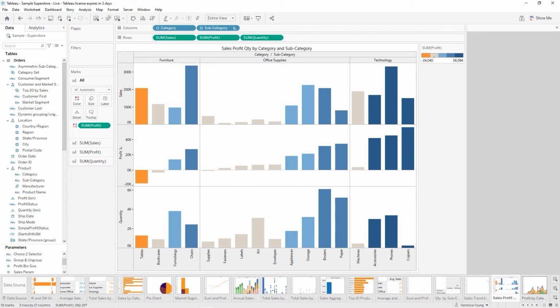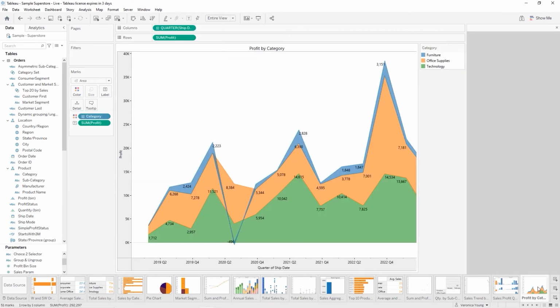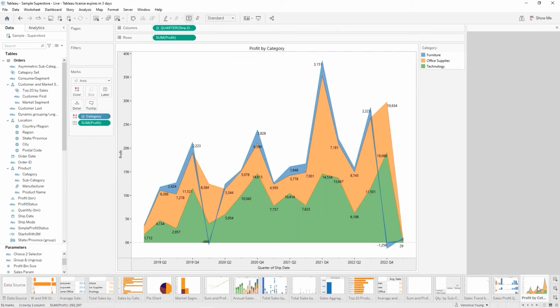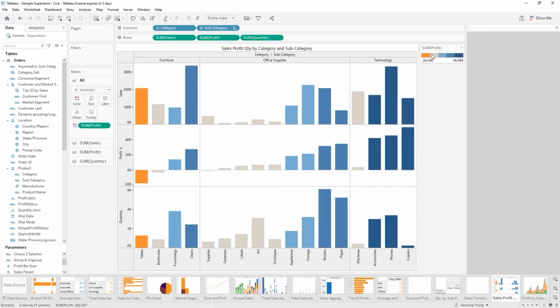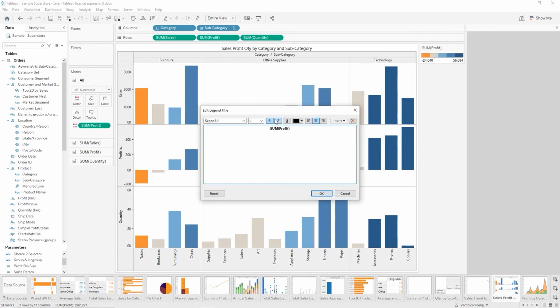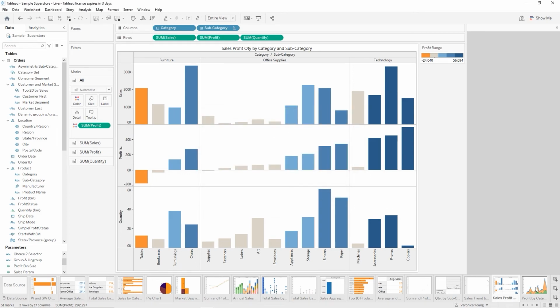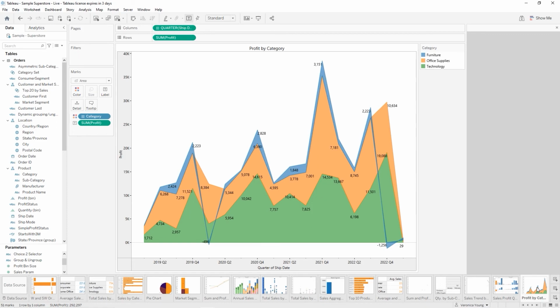And let's go to the next sheet, which is profit by category. We're definitely going to keep this one. Oops. I'm going to go back one sheet because I didn't change the title here. And the title is going to be profit range. And so, yeah, we're keeping this one. It's in good shape. Our area chart.